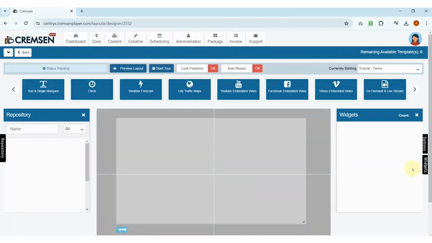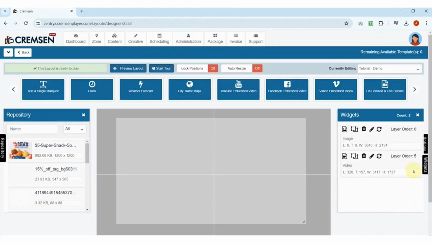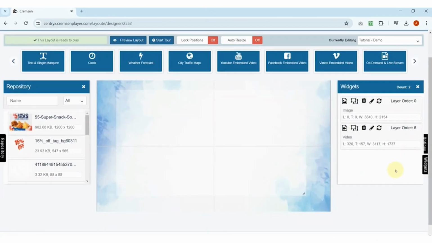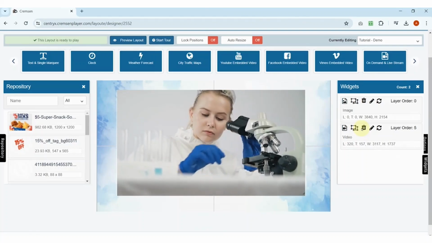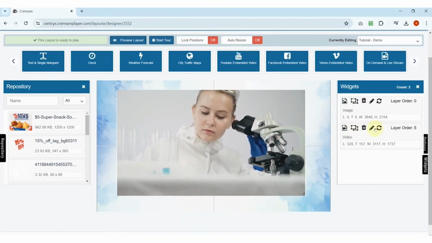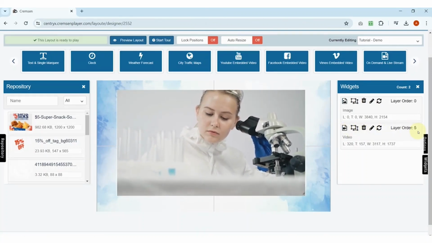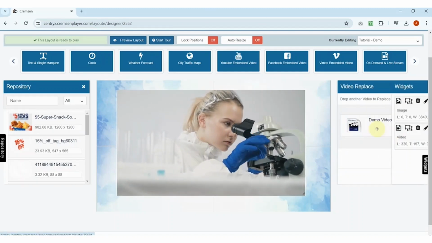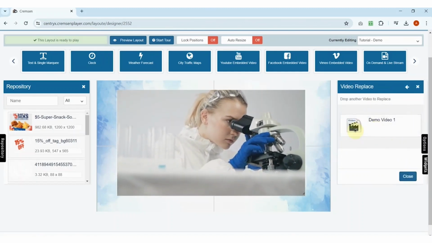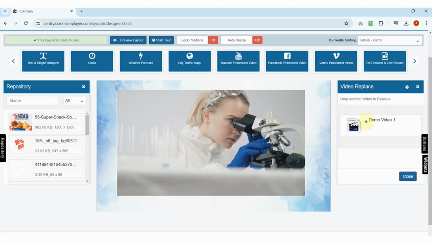This will open your new layout in the Layout Designer. Notice the widget list on the right side. Identify the video that you want to change. Click the Replace icon next to the widget whose video you would like to change. This will take the widget into Replace mode.